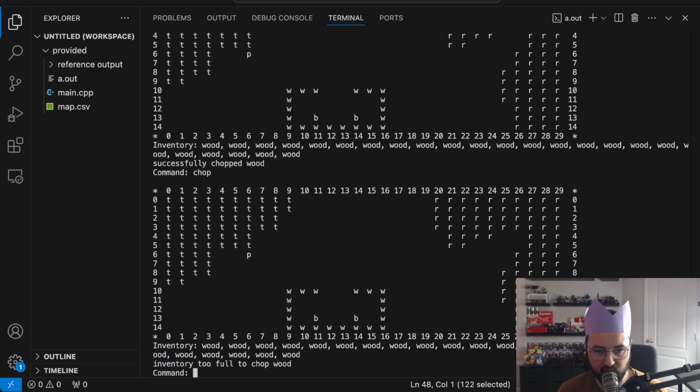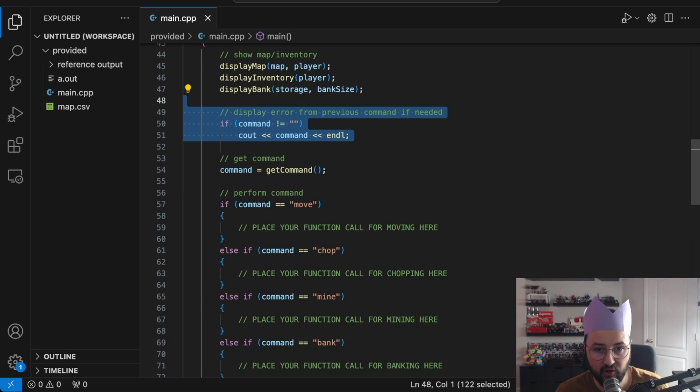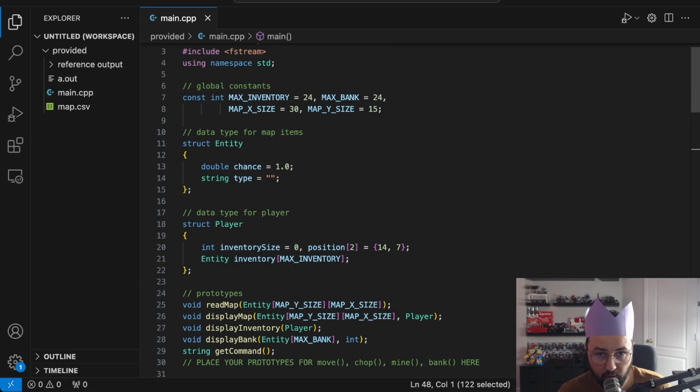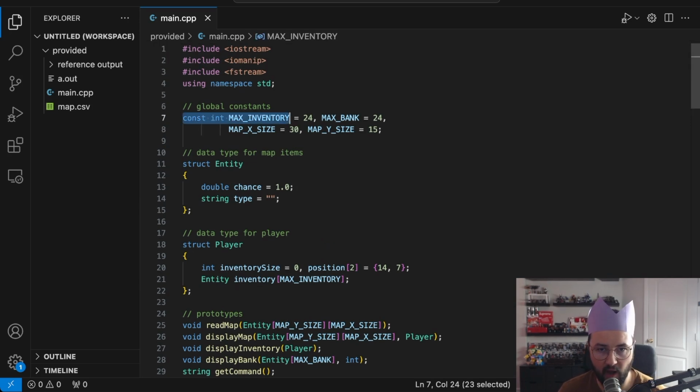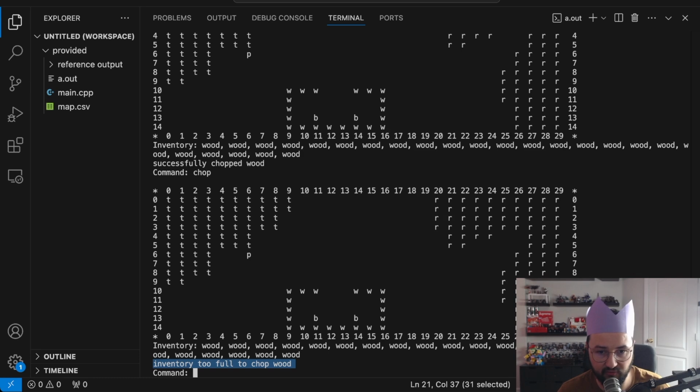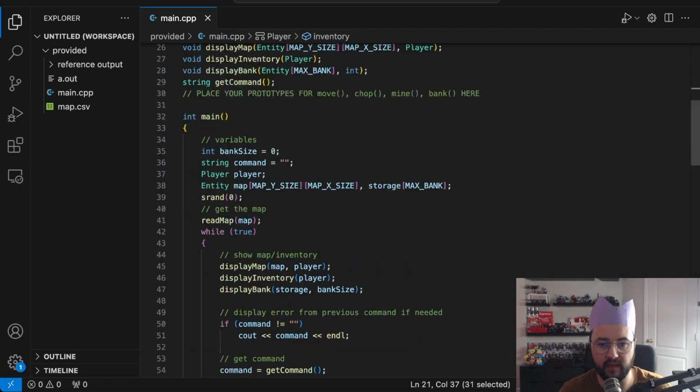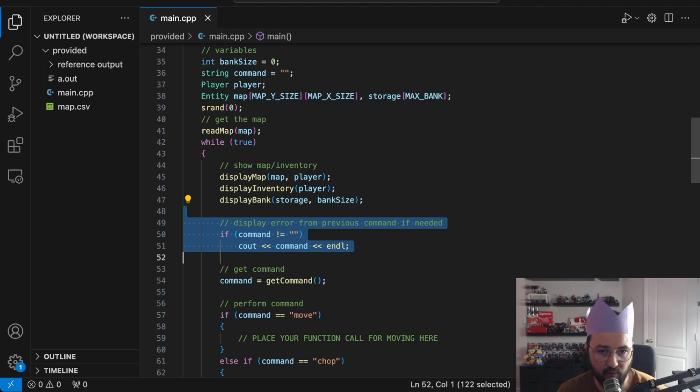And that error happens when you have a full inventory. And when you have a full inventory, you're going to want to return from your chop function this inventory too full to chop wood error message, so that when the function finishes executing, that error message can be displayed right here. You will know the inventory is full because you have this global constant called max inventory, which has a size of 24. And when your inventory size hits that size of 24, you can no longer add things to your inventory. So again, you'll just return that inventory too full to chop wood error message, which will be output when the loop loops back around and outputs it right here.